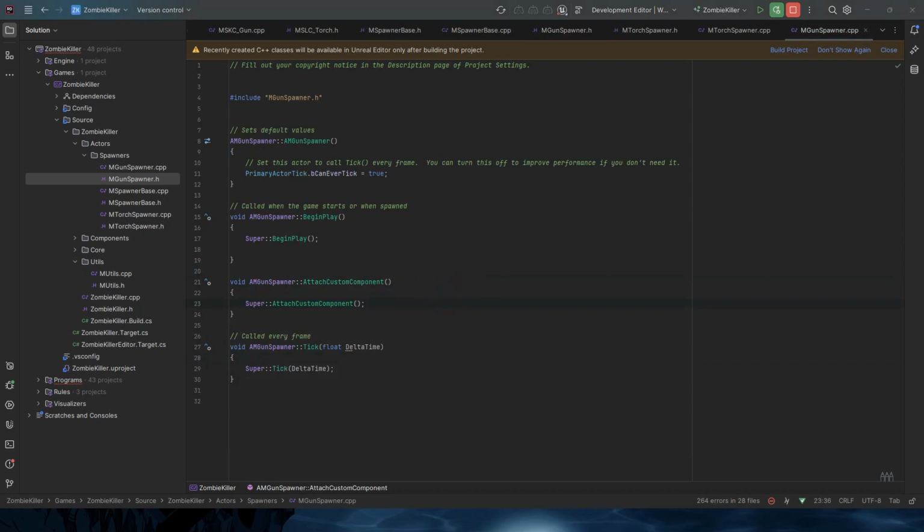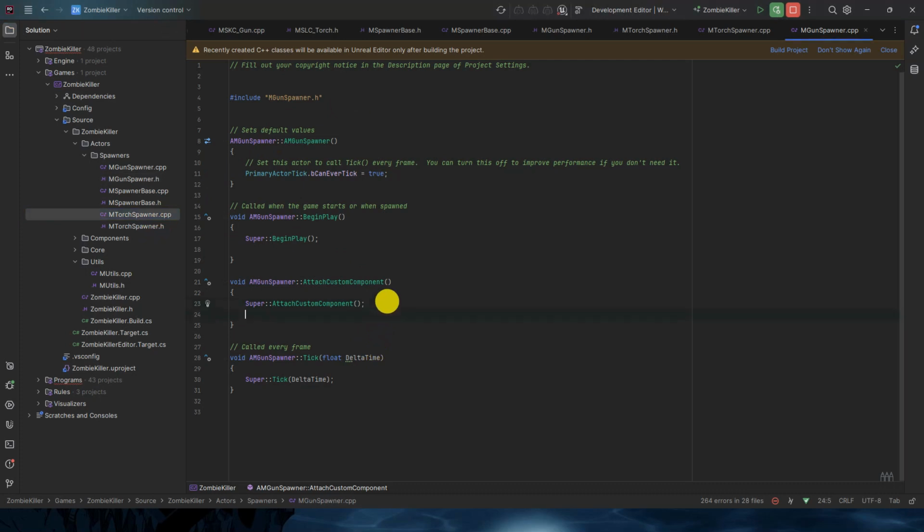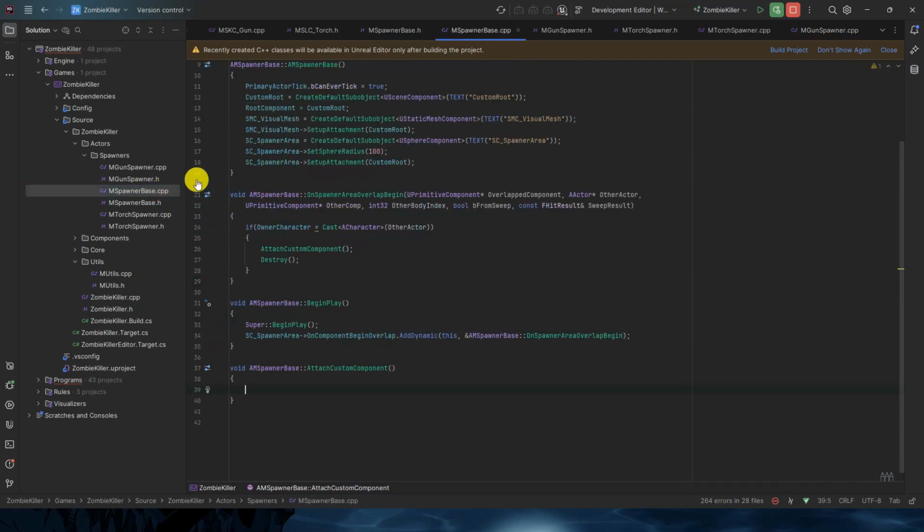Perfect. So first thing what we'll do, I will do the attachment for the torch. So in the torch CPP here I will do the attachment. So first the thing is, this is the actor, right? And we will destroy this actor as soon as the overlap will happen, right? After, like, if you can see here in the m spawner base, what we are doing, as soon as the overlap will happen, it will call this function attach custom component.